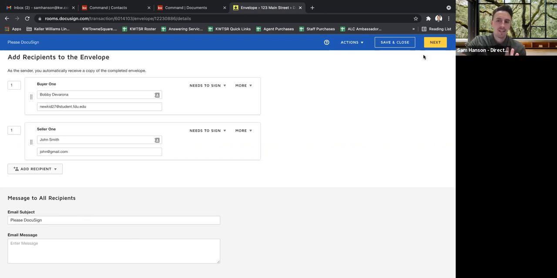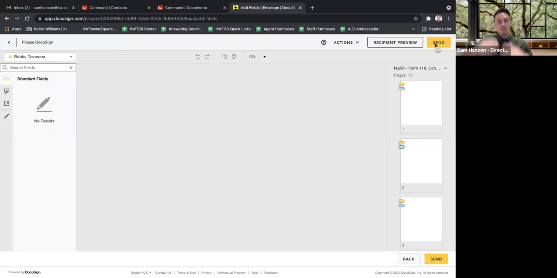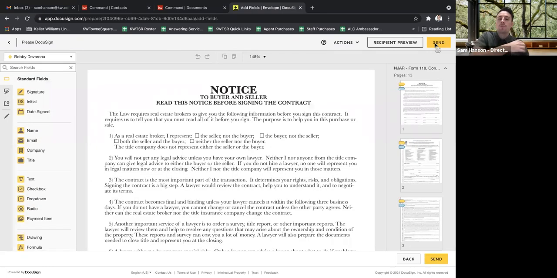Once we've done all of this, you can either click Save and Close if you're not quite ready to send it off just yet, or you can click Next, and that's going to take you to the very last page, very last step here. What that's going to do is pull up all of the documents that you have decided to send off for signature.